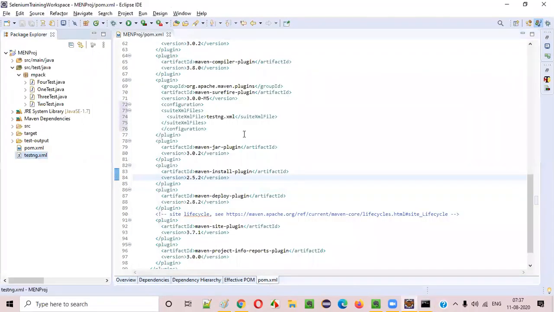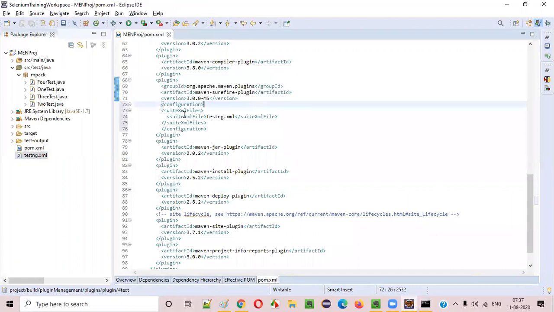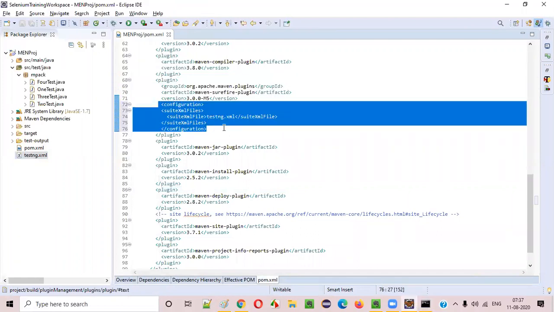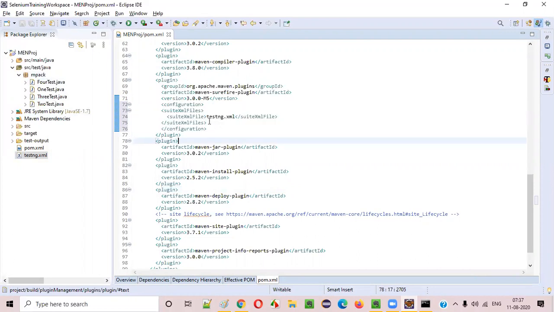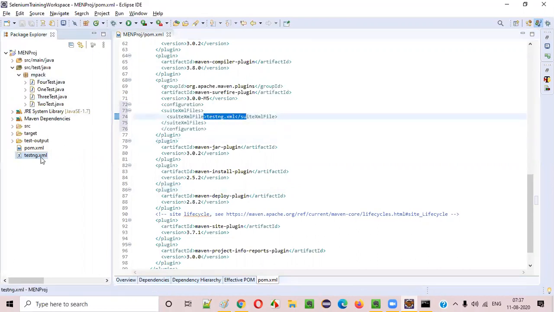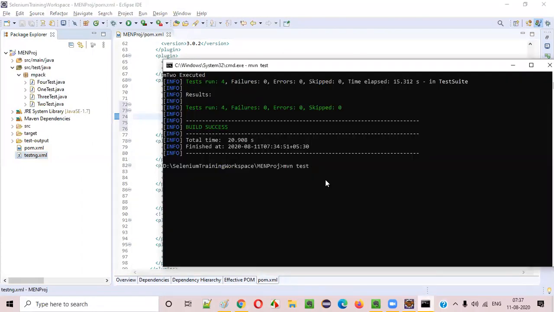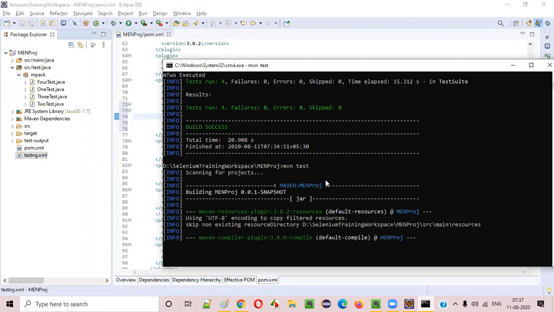consider the testng.xml file. We clearly mentioned for the Surefire plugin to consider the testng.xml file, not all the tests in the project. So how many tests are in the testng.xml file? Only 2 tests are there. So this time only 2 tests will run. Enter this. See, only 2 tests should run, not 4.